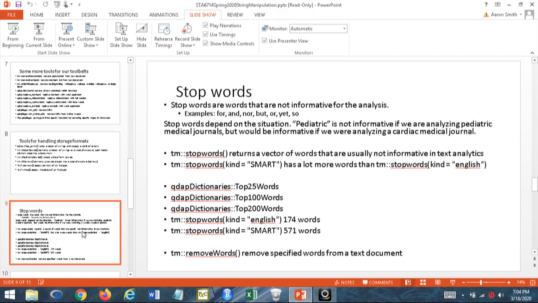Stop words. Stop words are words that are not informative for our analysis. The default examples are words such as for, and, nor, but, or, yet, so. These words are grammatically important. They tell us what the words are doing in the sentence. But if I was to see these words just displayed out, I wouldn't know what was going on.